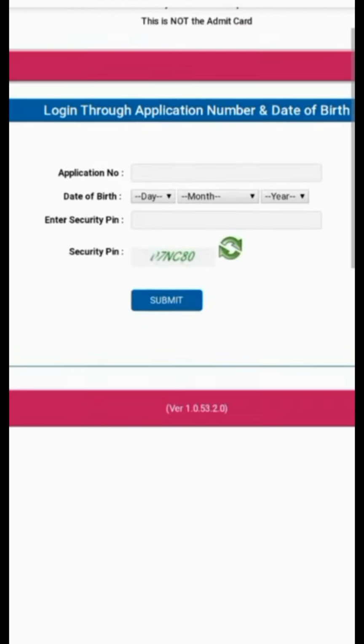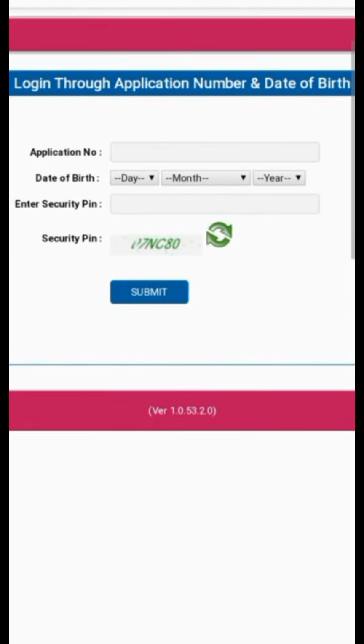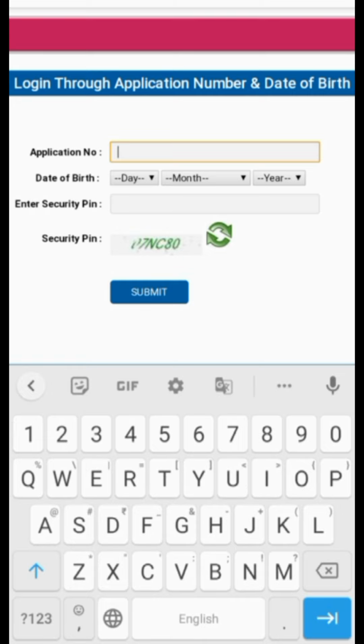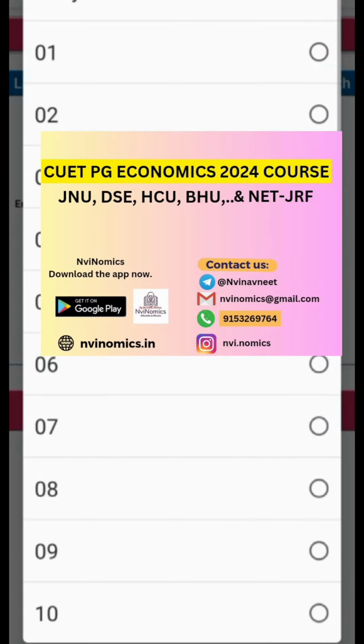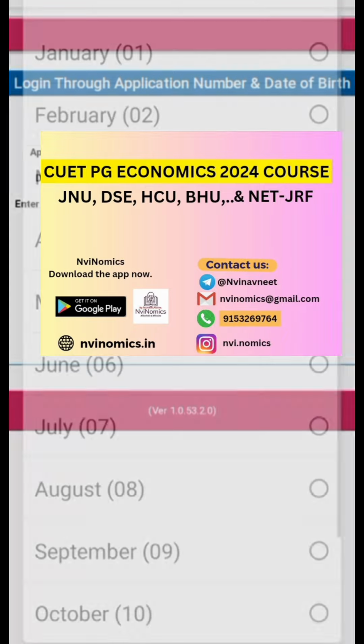So here I have opened, you can see that. First is the application number. I will be putting the application number, and I have just copy pasted it. Because of security reason I have hidden it.